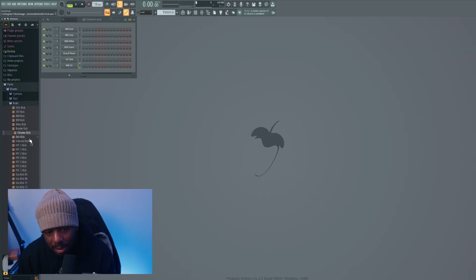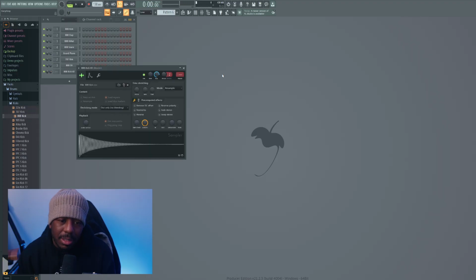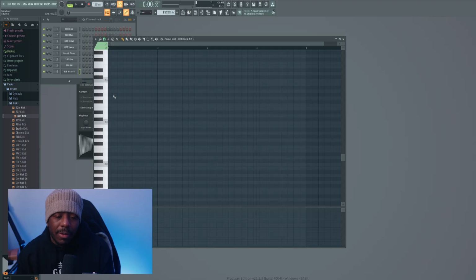All these kicks are ugly, I'm not going to lie. I'm going to use this one for the video. And of course, I'm going to keep it C because everything else is in C, so there's no point to switch it up.